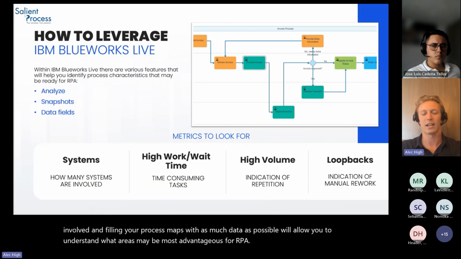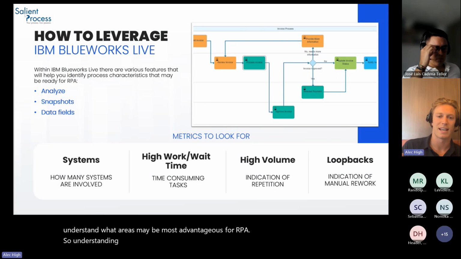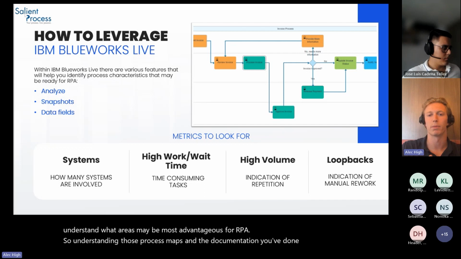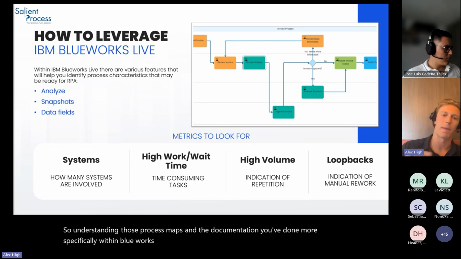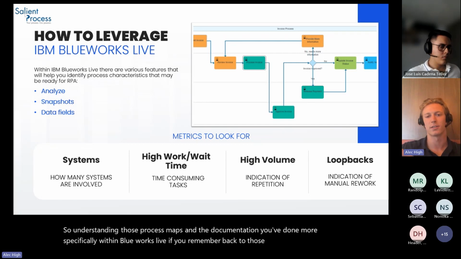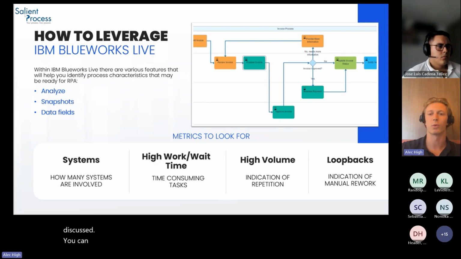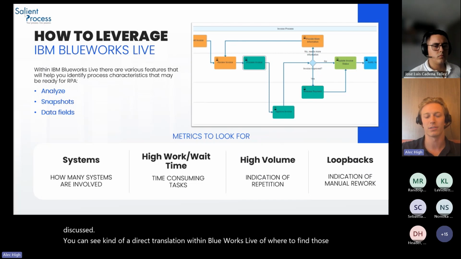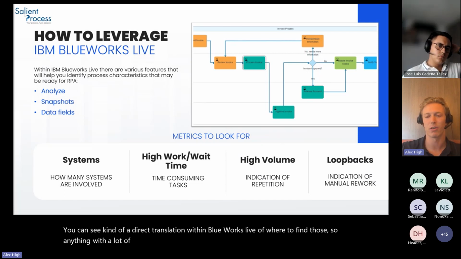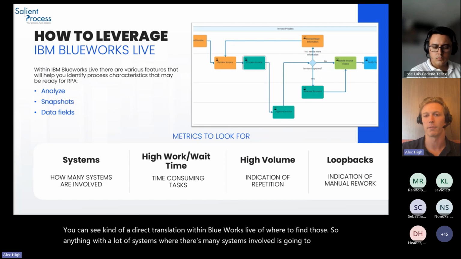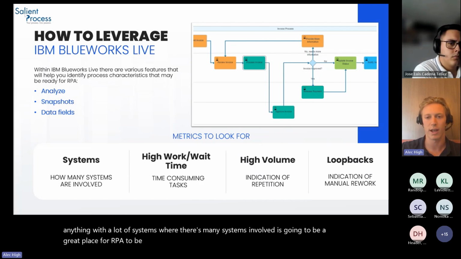So understanding those process maps and the documentation you've done, more specifically within Blueworks Live. If you remember back to those characteristics we discussed, you can see a direct translation within Blueworks Live of where to find those. So anything with a lot of systems, where there are many systems involved, is going to be a great place for RPA to be able to move data around.